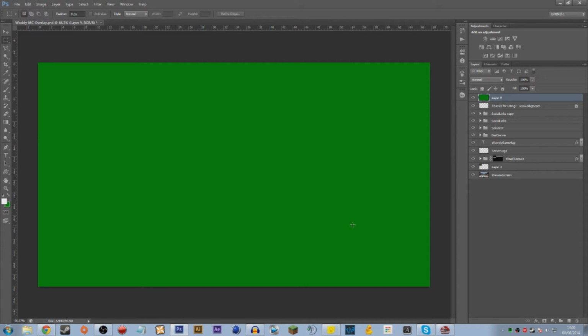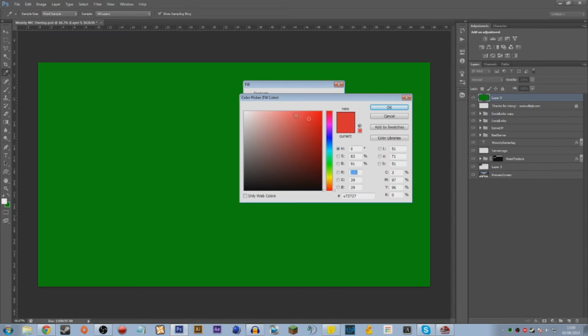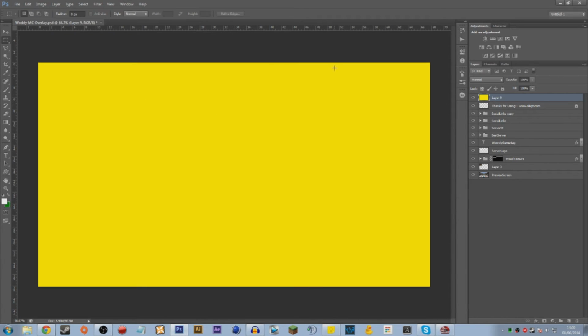What you can also do is Shift F5, and then you can pick a color. So if you go to color, and then you pick one, I'm going to pick a bright yellow. There we go. Hit OK, and now the background will be yellow. This is probably an easier way.